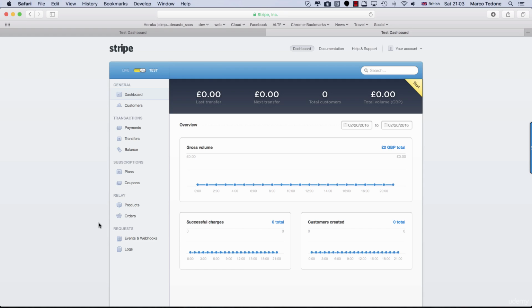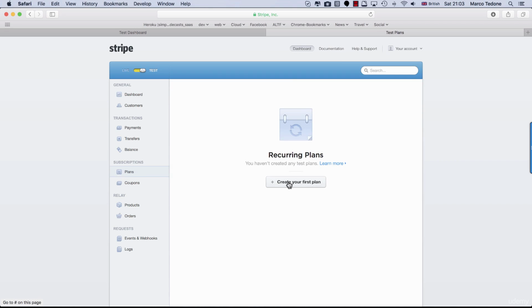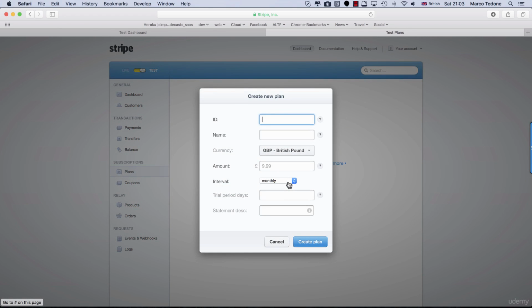Next, from the left menu, select Plans and choose the option to create a new plan. The Create New Plan window will appear. As ID, specify the number 2. It's important that you assign the value 2, as we will be using this ID later in the course when dealing with basic and pro accounts.